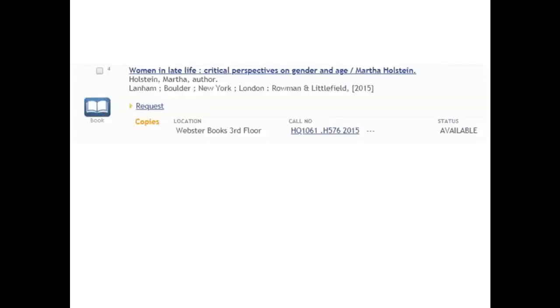Here's an example of a traditional book. You can see that the location provides the floor in the library here on the main campus on which the book can be found, as well as the call number. The status on the far right is Available, which means the book should be on the shelf. If you're in the St. Louis area, you may come to the library and get the book off the shelf yourself, then take it to the main desk on the first floor for checkout.